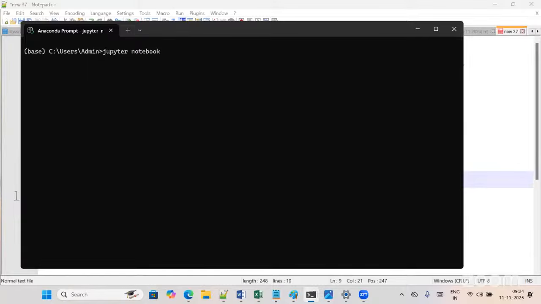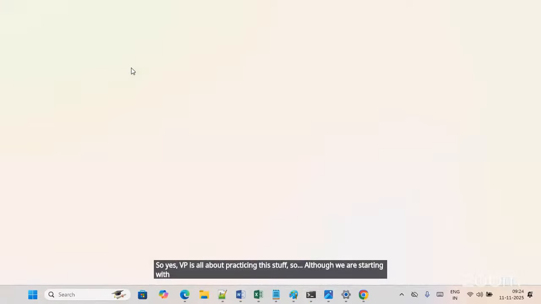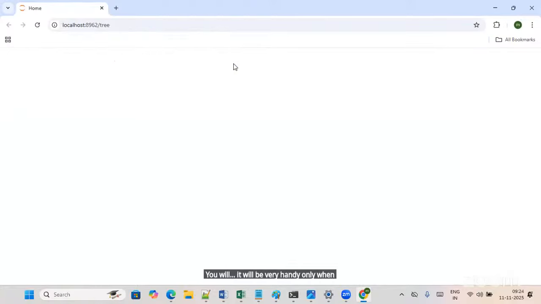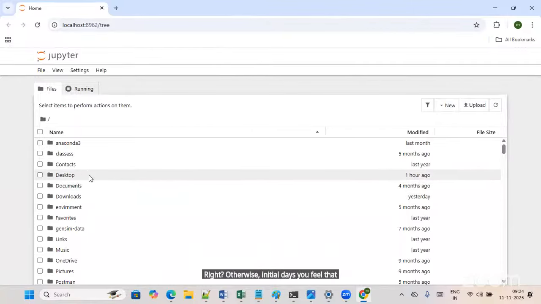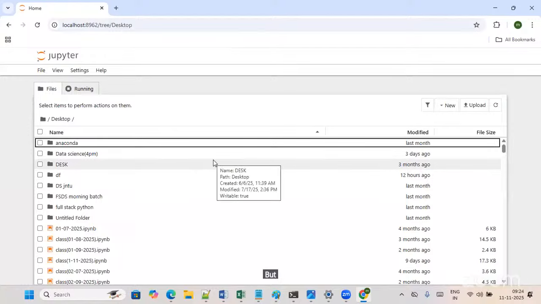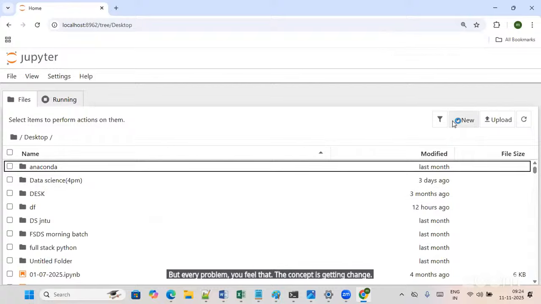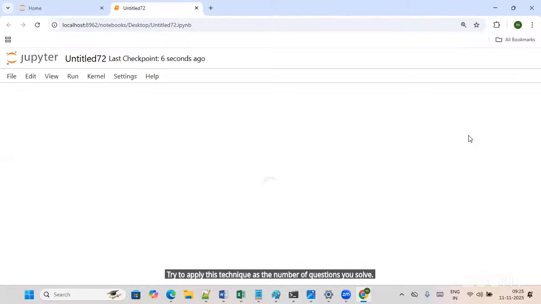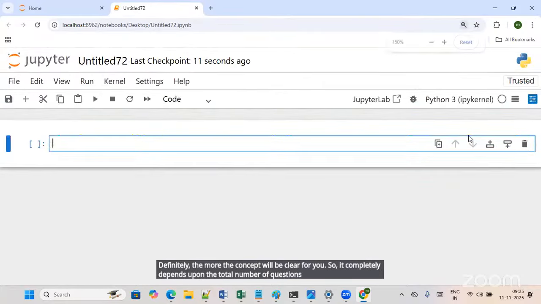See guys, DP is all about practicing these things. Although we are starting with very basic questions, it will be handy only when you practice regularly. Otherwise, in the initial days you feel that dynamic programming is very easy, but with every problem you feel the concept is changing. That's the reason I'm telling you to please focus and try to apply this technique. The more questions you solve, the clearer the concept will be. It completely depends upon the total number of questions you solve.